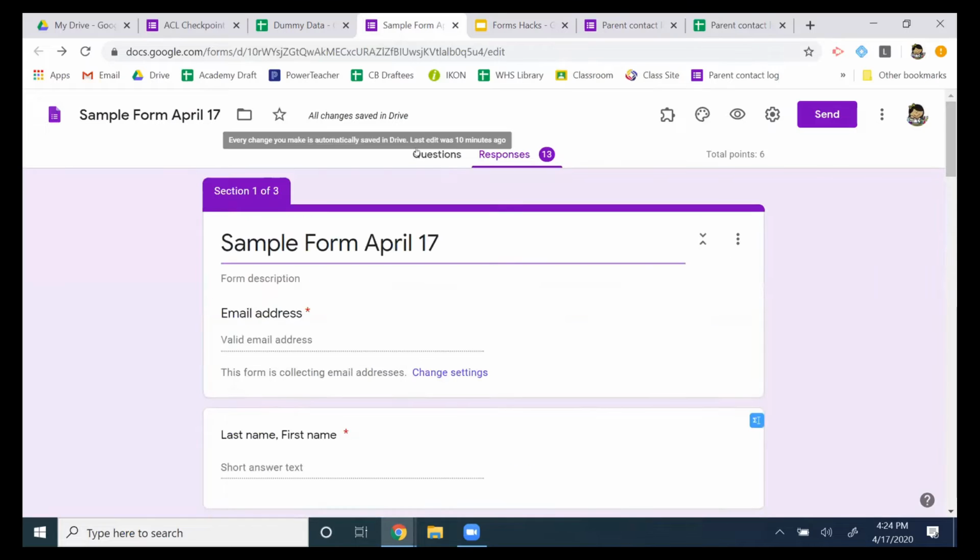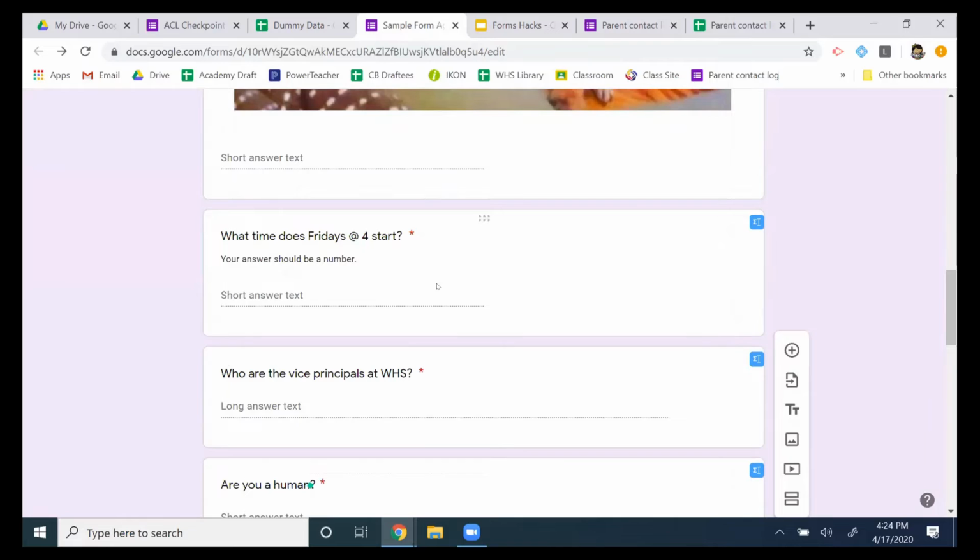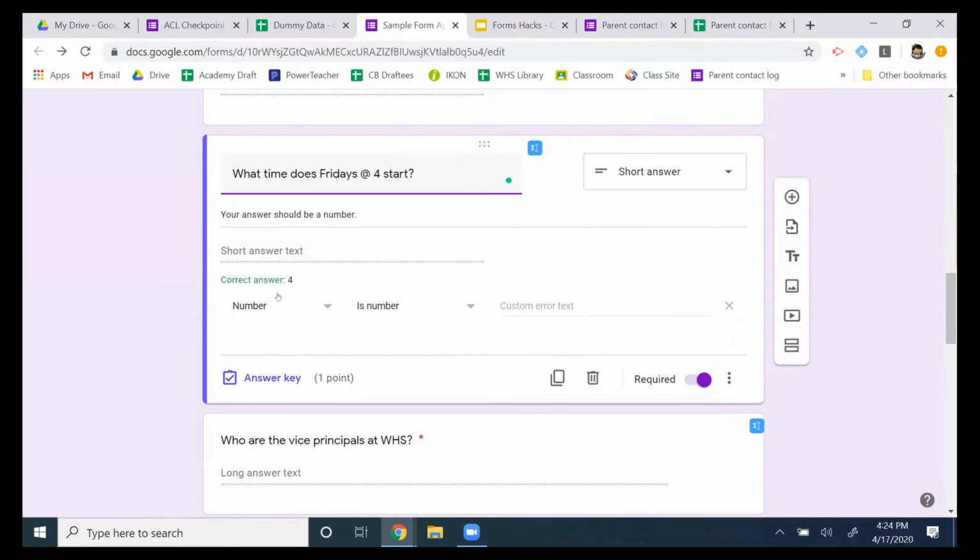Let me get back to questions. And I put some in the quiz that you took today. So Friday at 4 had to be a number. How did I do that? Well, near the required button, there's this, response validation, and the response that they type in has to be a certain thing before that response can be accepted.